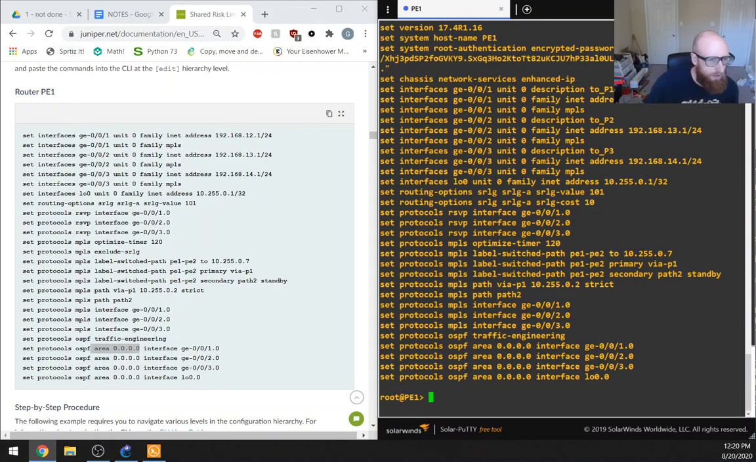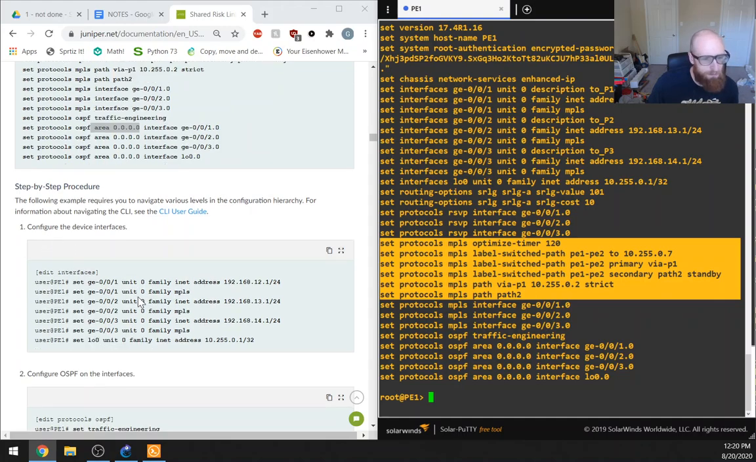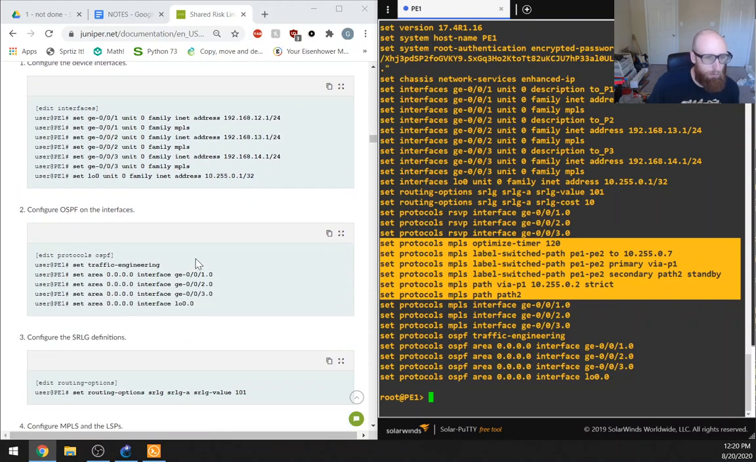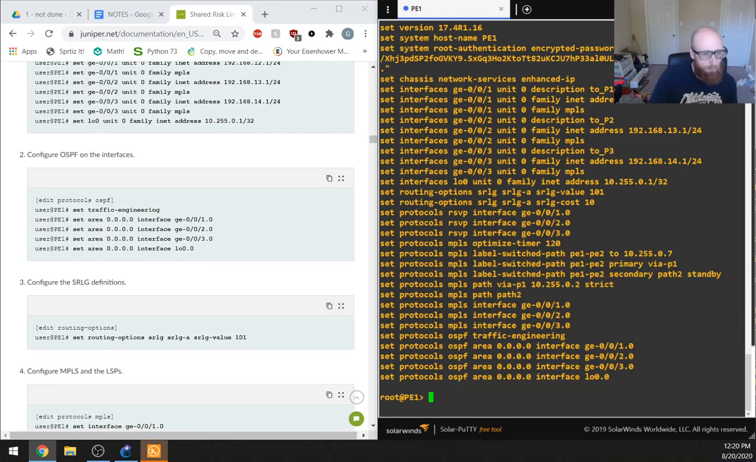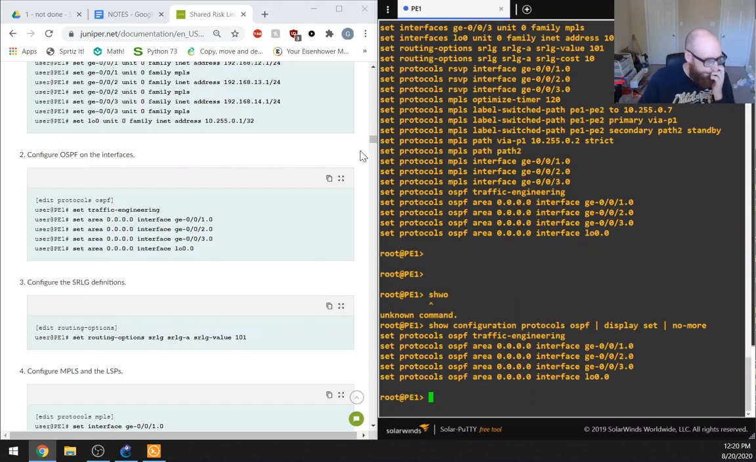Okay, so everything is going to be pretty much the same. The only difference, we're going to add some Exclude SRLG configuration to MPLS. So let's just do this step by step. The first part is the interfaces, which won't require any changes. The second part will be OSPF, which doesn't require any changes either.